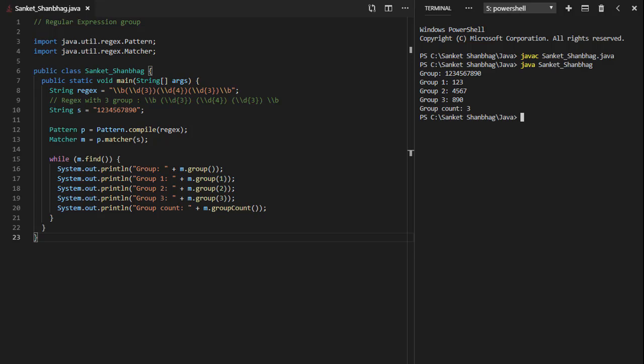In the next program, I am going to cover regular expression groups. I have declared string regex to store a pattern with 3 groups. The first group with 3 digits, the second group with 4 digits, and the third group with 3 digits. Declared string s to store the string.